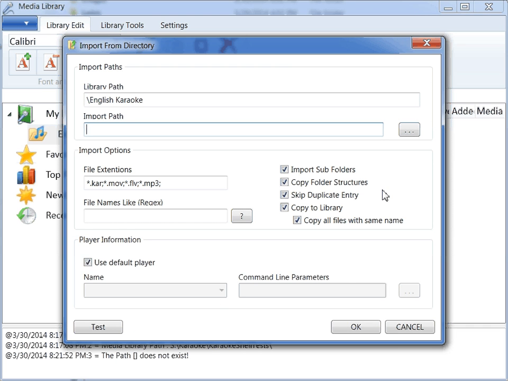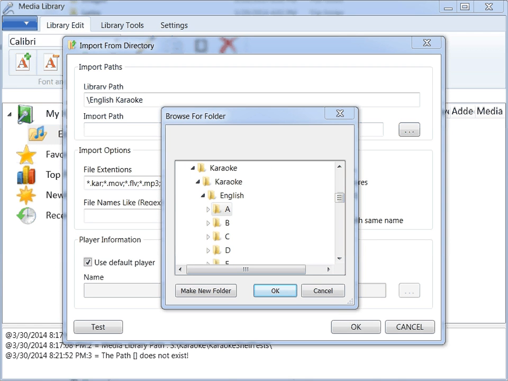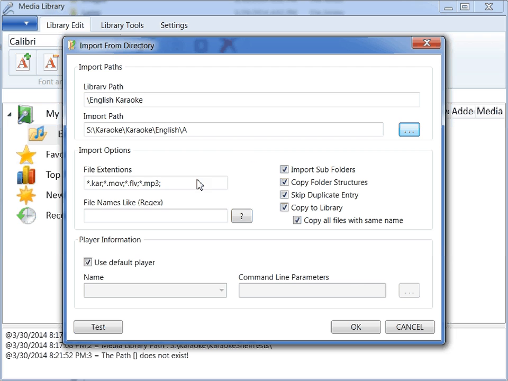So today, let's select, for example, I have a bunch of English karaoke songs organized by starting letter of the artist. Let's select for today, to be quick, let's select only A folder, and I want to import only car files, and I'm gonna copy the structure. I'm gonna import all subfolders because A is gonna consist like ABBA or Aerosmith subfolders.